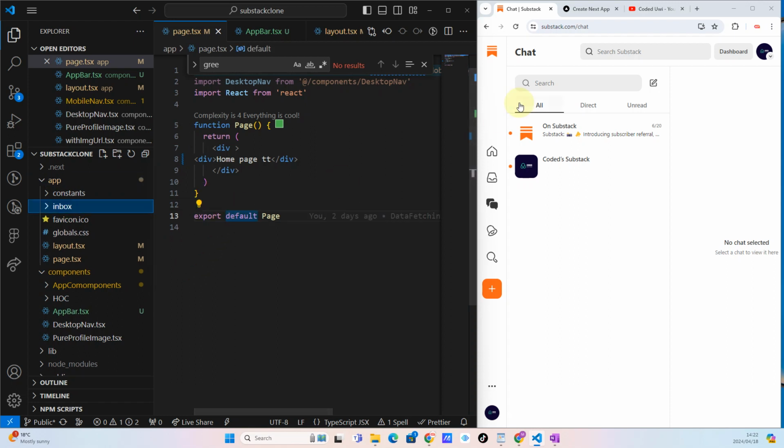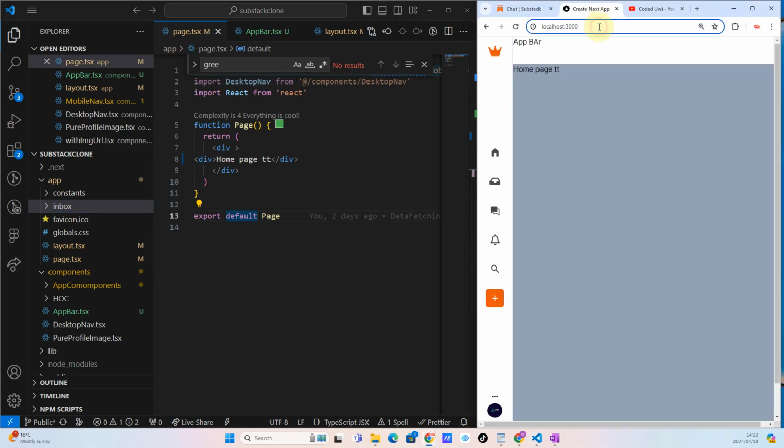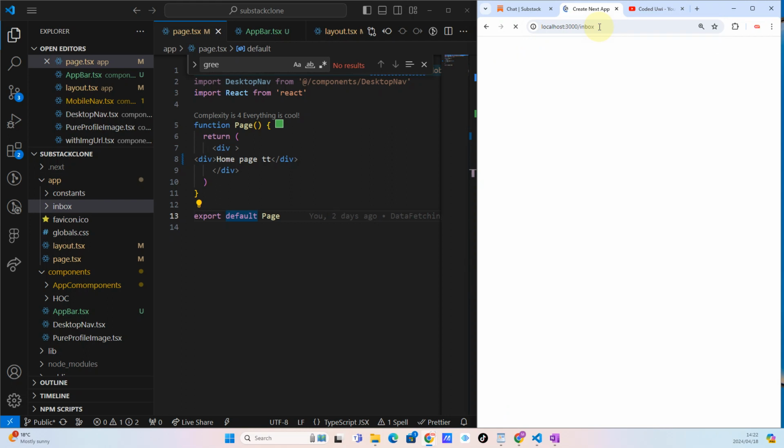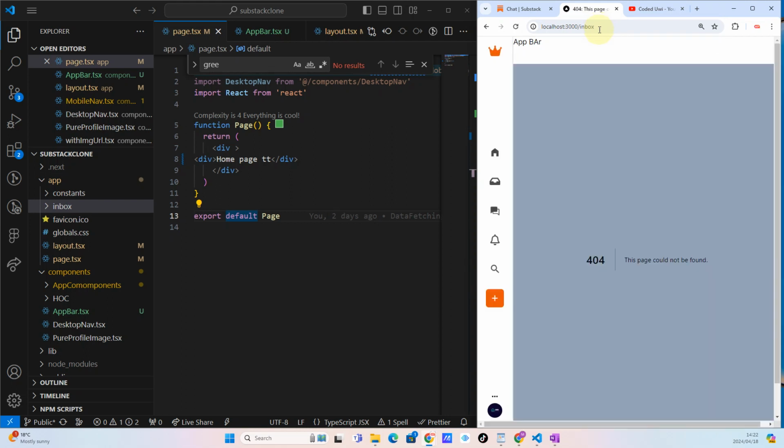For now, let's go and check. What if we type /inbox here? What will happen? My apologies about my slow computer. Okay, 404, page not found, as you can see, guys. That's not much of a problem.